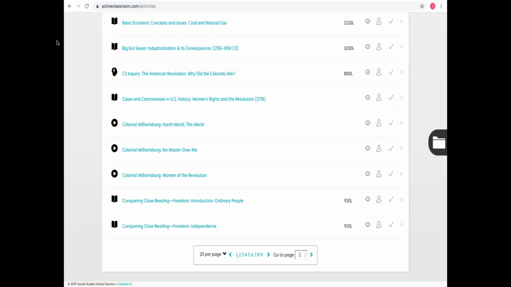So then when I scroll to the bottom of that page, I see that there are 9 pages dedicated to the American Revolution, and there are 20 activities on every page. So again, you'll see here, you also have the 3 icons again. To view each activity, you can assign them to students, and then you can also favorite them.